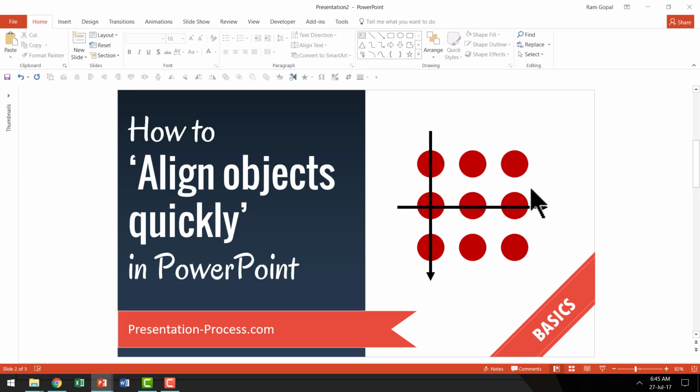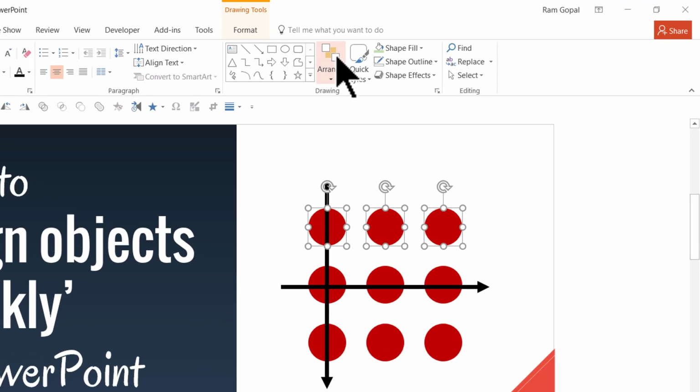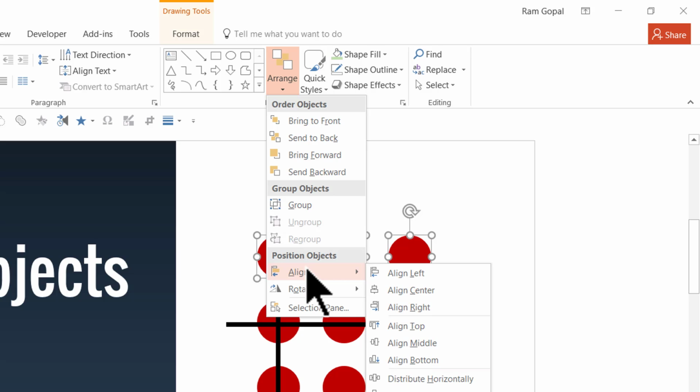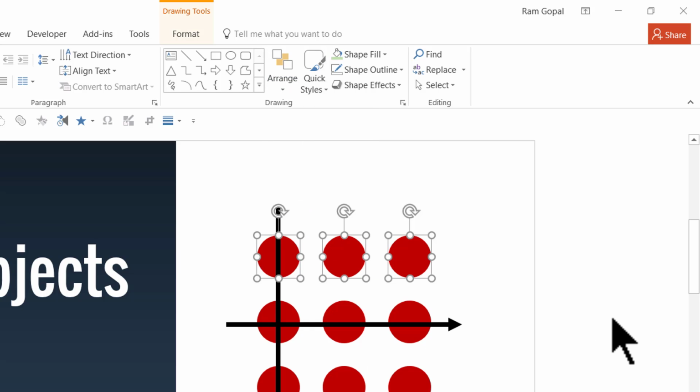For example, if I want to align these objects, I first select, which is one click. Then I go to Arrange tool in Home tab in PowerPoint ribbon. So that is the second click. Then I go to Align, which is the third click. And then I choose the exact tool, which is the fourth click. Think about this. For just aligning these three pieces in one line, you need to go to four different clicks.